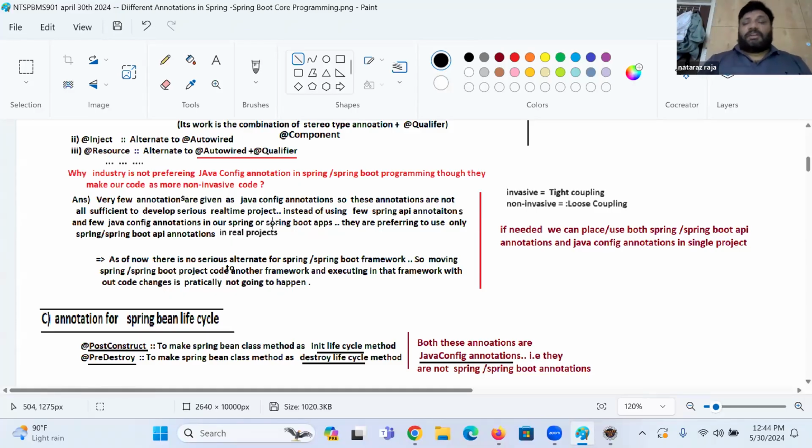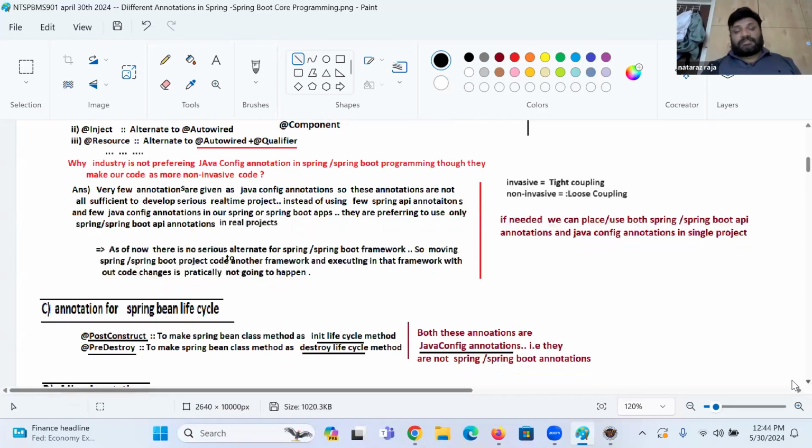Next reason. As of now, there is no serious alternate for the Spring and Spring Boot framework. That means there is no chance of moving Spring code or Spring Boot code to another framework. So that's the reason no one is preferring Java config annotations. Everyone is dealing with Spring and Spring Boot specific annotations, guys.